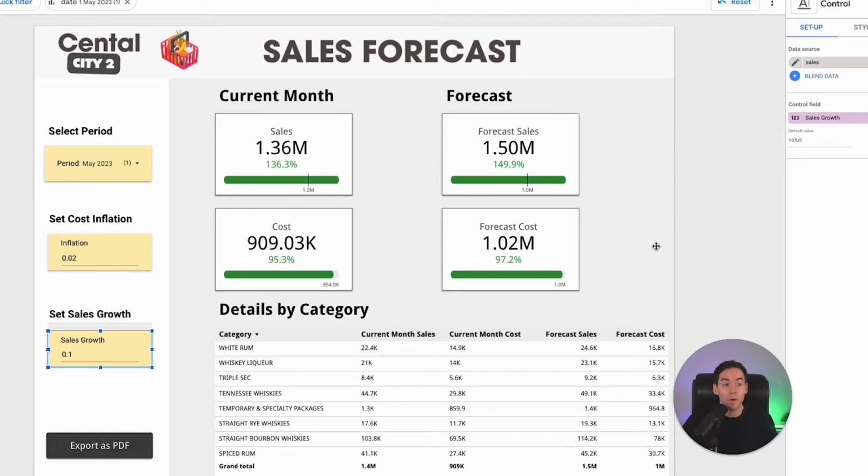One of the most common asks when I'm asked to build dashboards for clients is some sort of what-if analysis or forecasting. And today I'm going to show you how to do this in Looker Studio. So this is what we're going to be building today.